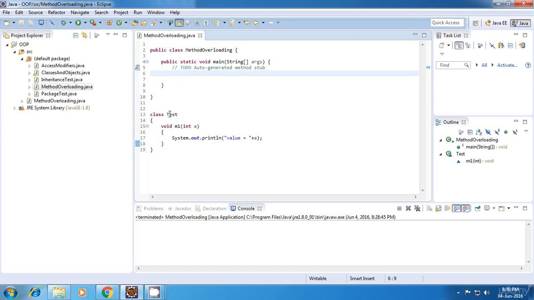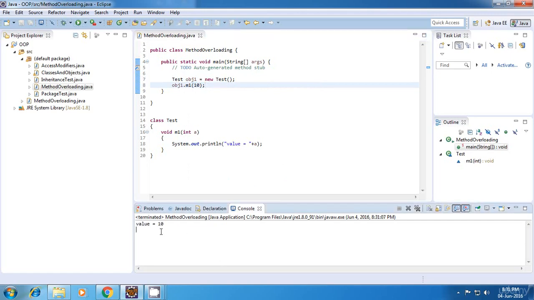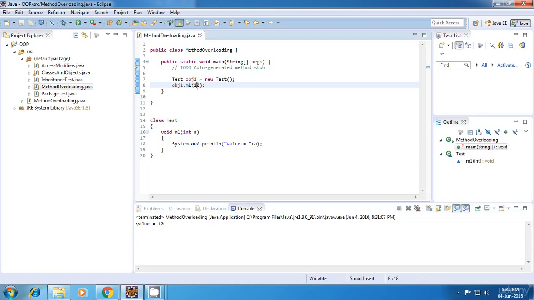I've created a class Test over here, which is having one method m1, which takes one integer parameter. So let's just create an object of this class, and I'll invoke this method m1. Okay. So for doing that, I'll have to pass some value over here. Let's run this. And yes, as you can see, we got the correct output. So this value 10 will be loaded in A and it will be printed.